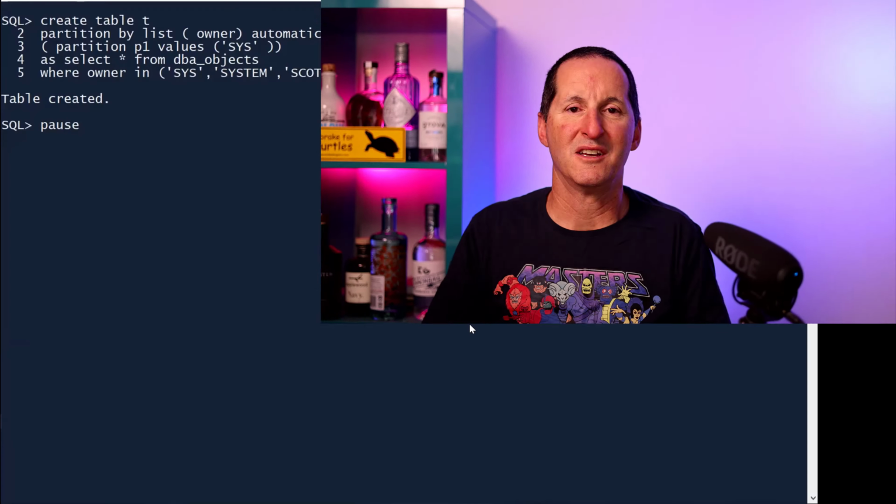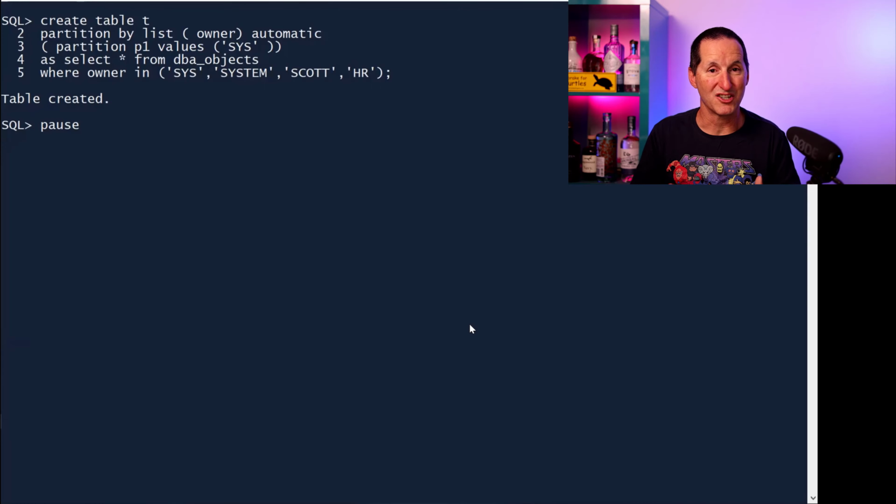And yes, you can. So I'm going to create a table here which is partitioned. It would require the partitioning license because I'm using the standard partitioning facilities there. An automatic partition table, one partition per owner, but I've only restricted it to a 4-partition table. The owners are Sys, System, Scott, and HR, just to keep the volume small.